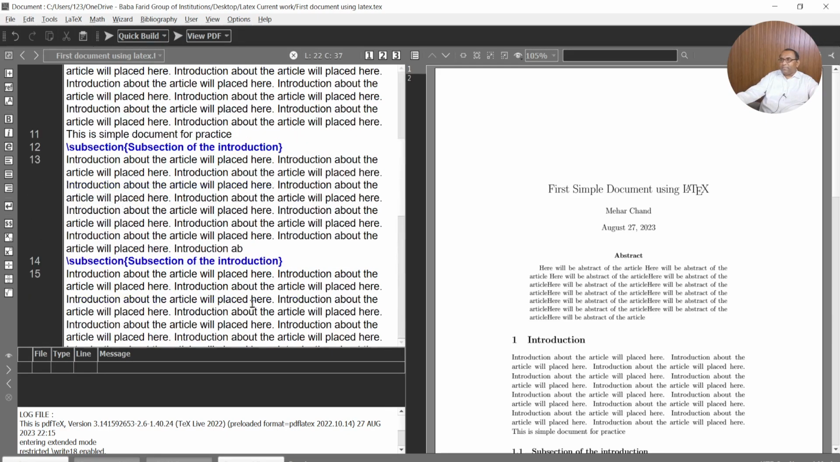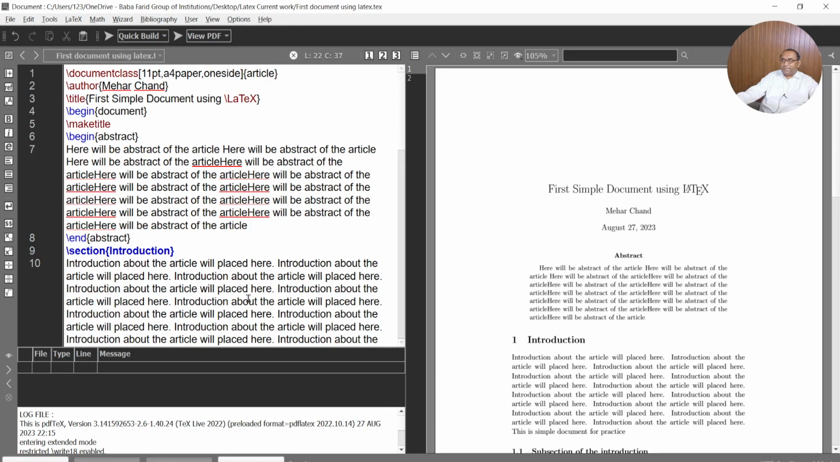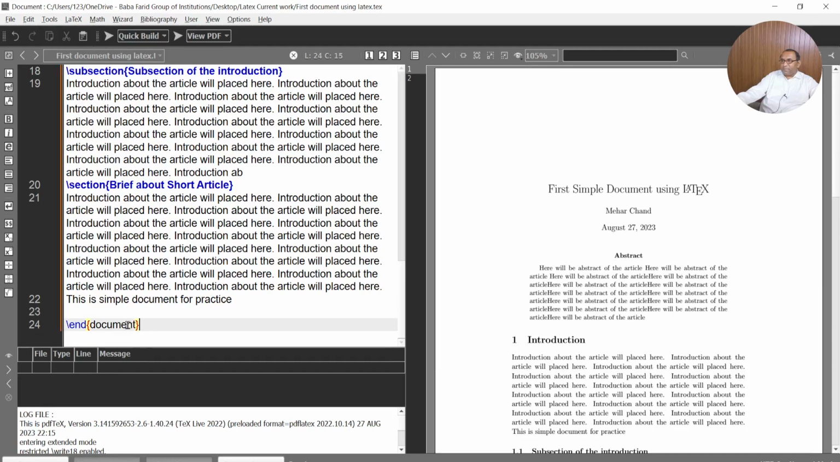So to create a simple document without inserting mathematical equations, images, figures, tables, references and their corresponding citations, we just need these statements. One is the document class, then we need /begin{document} and /end{document}. End document will be added at this place. So the content of the entire document will lie between begin document and end document.